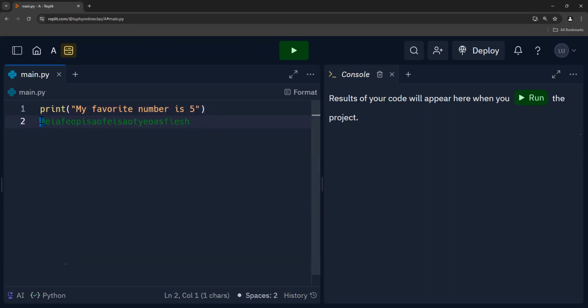This is because this hashtag represents the comment function, which means that everything afterwards is just for you to see. So this is not going to be run by the program, the computer. It's only going to run this, and it's going to skip over line 2, because again, this means a comment, and comments are not run. So all this is just for you to see.